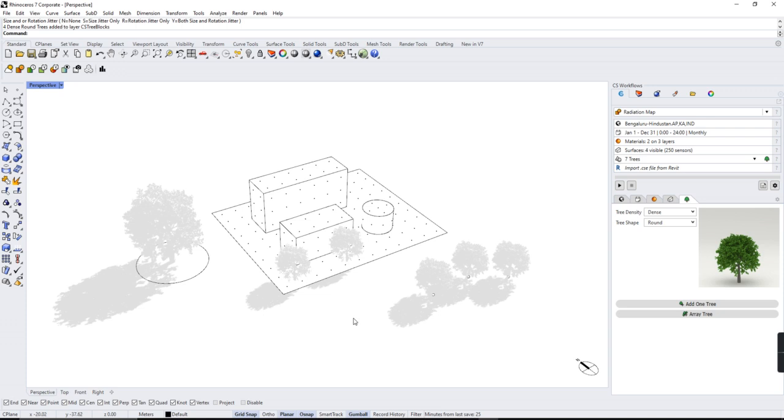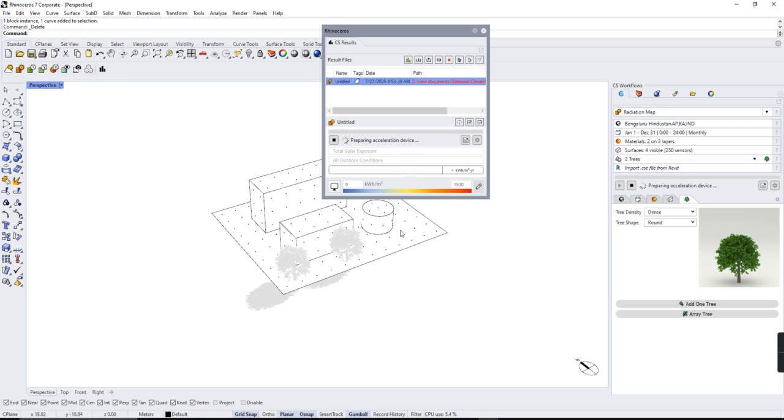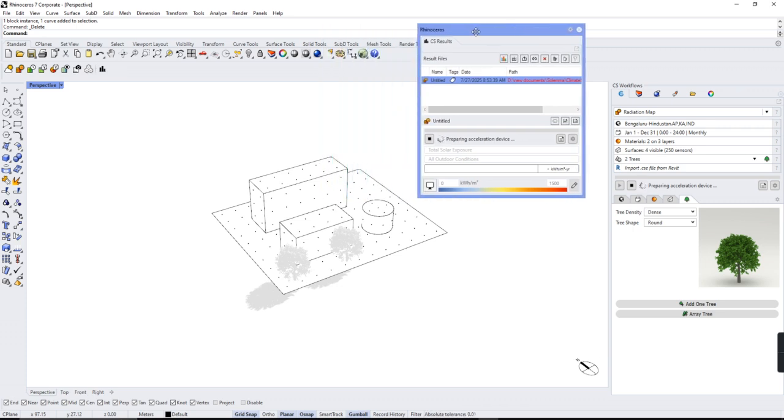And once we're ready, for now I'll just delete these, and I can go here and do an analysis. Now it'll take some time, but it will show up the results here as a separate tab. This was the CS workflows, this is the CS results, which you can again drag and combine with these existing Rhino tabs. But for now, we are just taking it as a floating window. And let's see, it's going to take maybe a minute or something to get the results out. But we can see how we can analyze the results, print the results, and also do multiple iterations and review and compare those iterations.